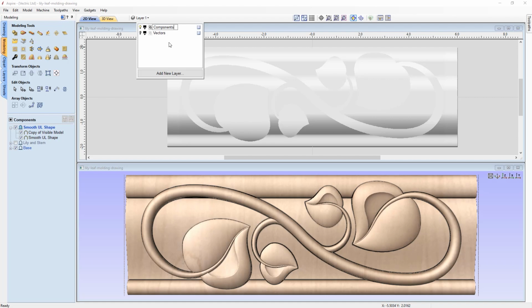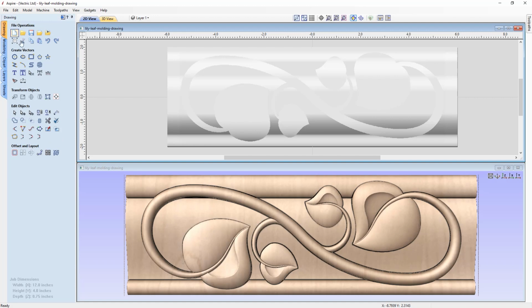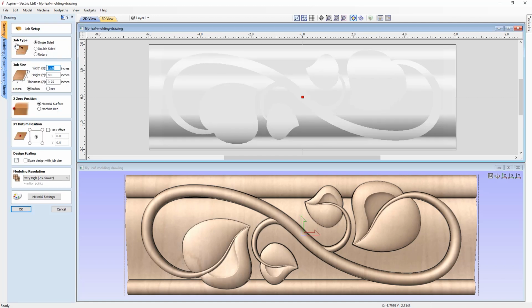That way we can just keep things straight, and we can just off click that and outside of here. Now let's go ahead and edit our job setup. We're going to go to our drawing tab and we're going to choose to set a new job dimension.